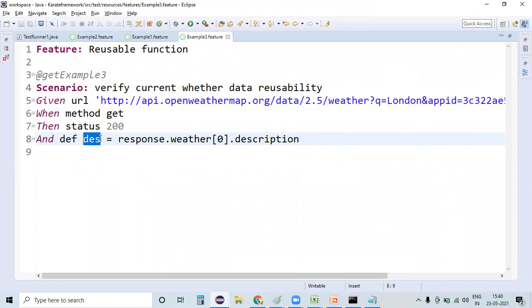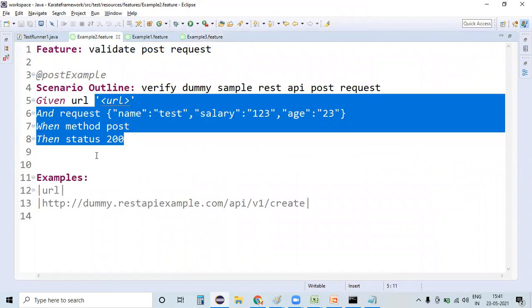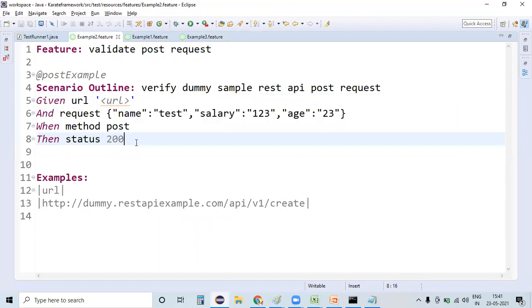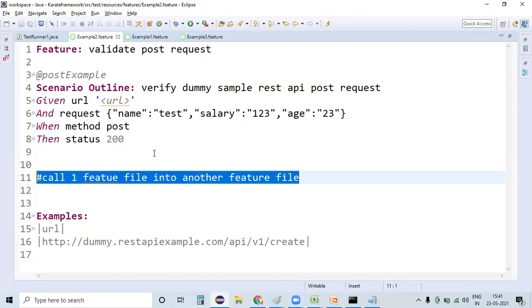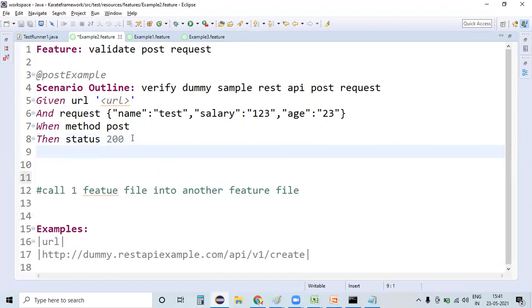My next requirement is that whatever description this method generates, I want to use it in another feature file. Maybe here, in this example, which is a POST method, I want to use that particular feature. So how are we going to call one feature file in another feature file using the Karate framework? Of course, we can do this.